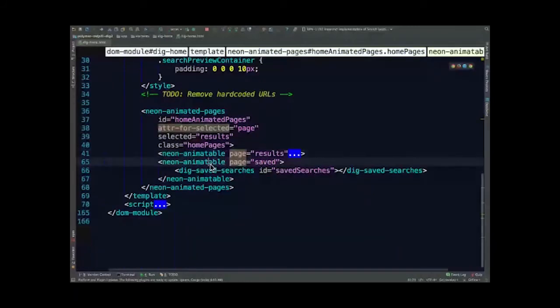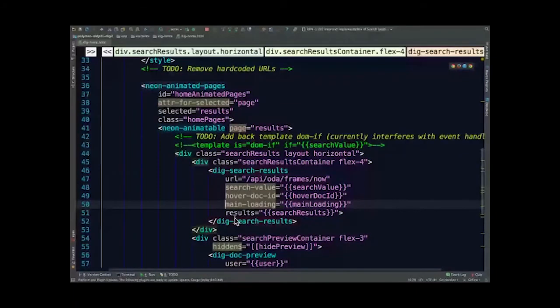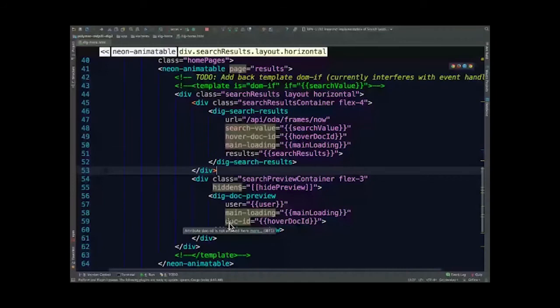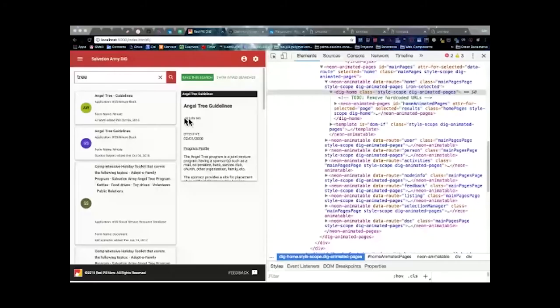And then inside each one of these, on the first page, these are the actual search results, and that has another component in it called dig search results. There's that doc preview, which was on the right-hand side. I'm sorry, it seems hard for me to switch back between the different views here. But if I just run back here, this is the search results on the left, and this was that doc preview component on the right here.